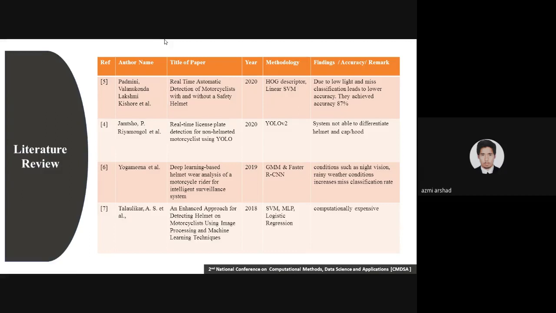The very first paper I would like to discuss is proposed by Padmini and fellow researchers in 2020. They proposed real-time automatic detection of motorcyclists with and without a safety helmet. They propose a model trained on COCO datasets. They use basically HOG, histogram of oriented gradients, and linear SVM.